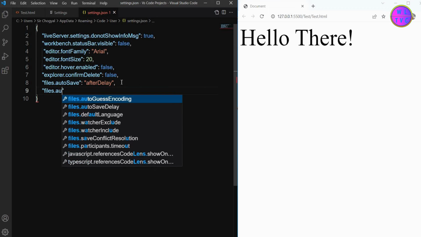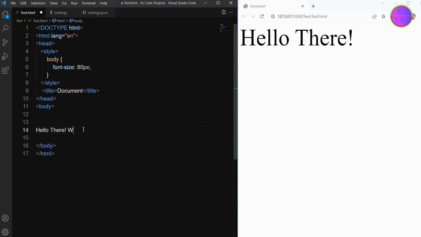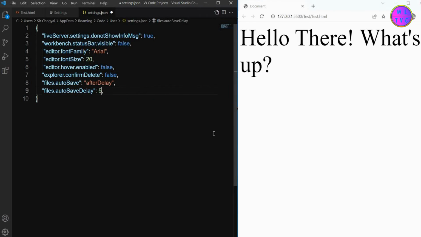We have here files.autosaveDelay 2000 milliseconds. 2000 milliseconds is equivalent to 2 seconds. Okay, now the autosave will be repeated every 2000 milliseconds. Let's set this to half a second, that is 500 milliseconds.